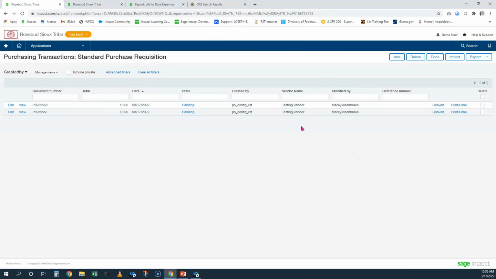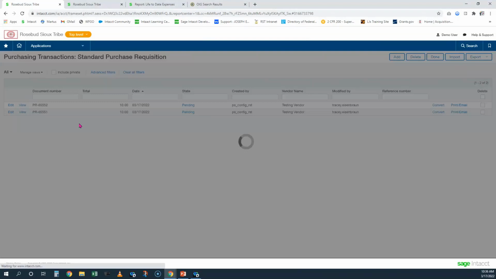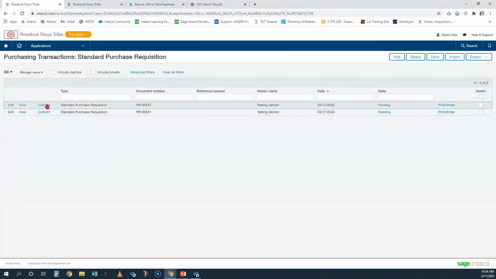On screen, I'm using a custom view, so my convert button's on the far right of the screen. If we're at the original view, the convert button's on the left of the screen. So it doesn't matter what side it's on, it's going to work the same. So we're going to convert this one into a purchase order.